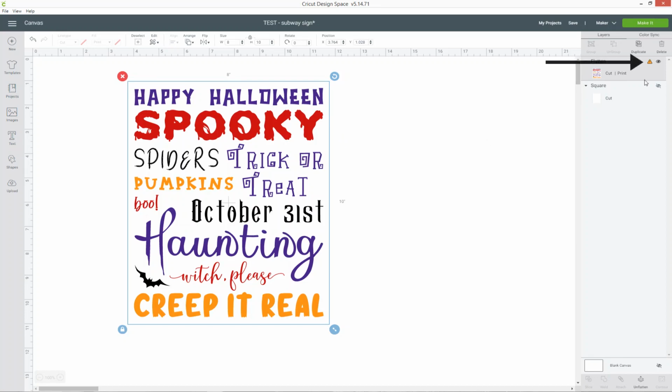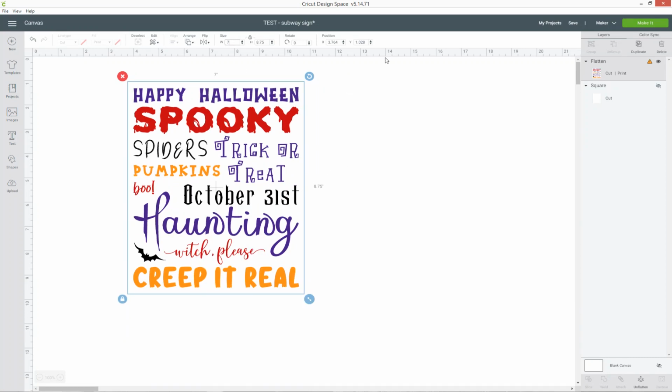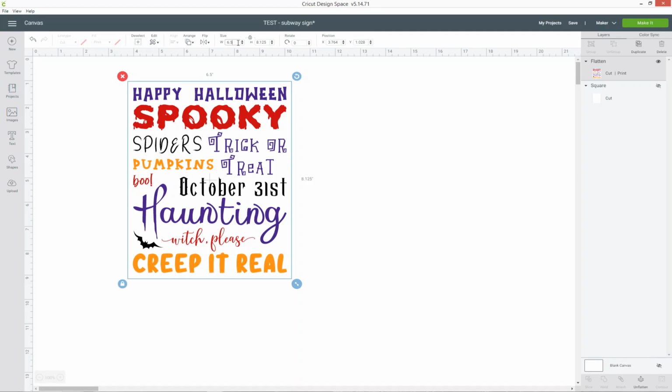However, one thing to note is that I've got this warning triangle in my layers panel, and that's because this is now too big for print and cut. So print and cut does have a limit. I think the maximum height is like 9.75 inches or something. So I will have to make this a bit smaller. So let's go 7 inches wide. No, I think the maximum width is 6 point something. Okay, so now that will fit, 6.5 by 8.125.